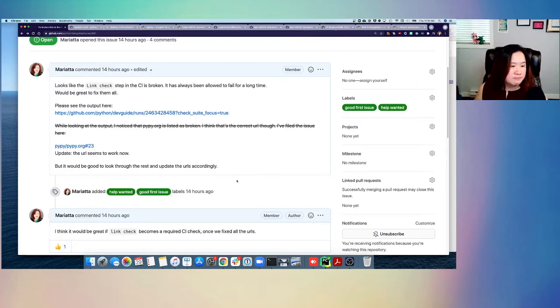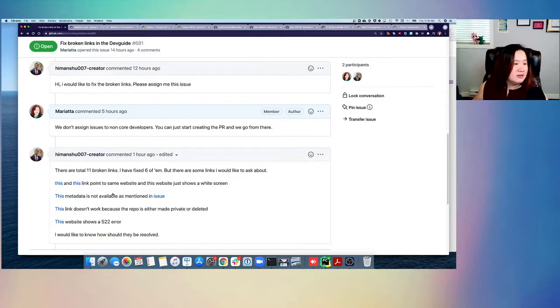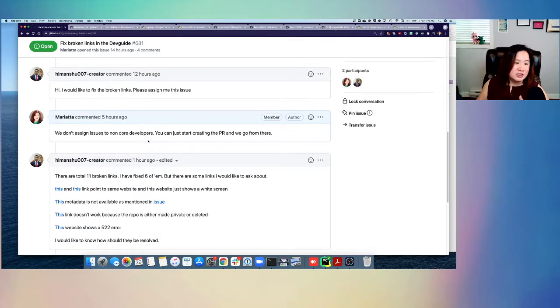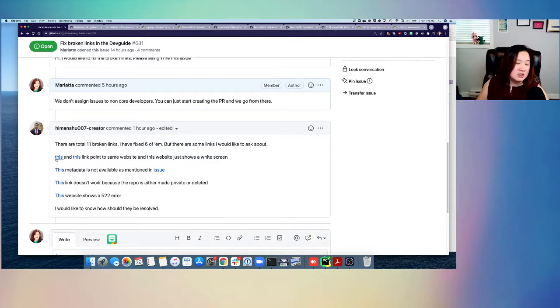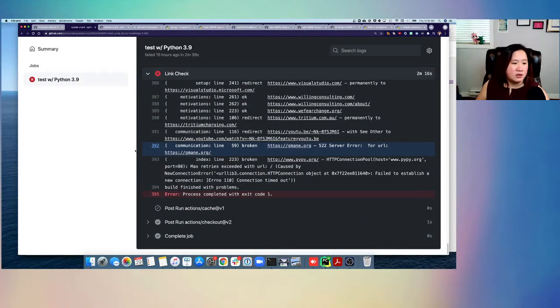So I've reported it, and someone said they want to work on it. I said, go ahead. They started looking into it, but they have some more questions. Some links still seem to be broken and they don't know how to resolve this. So I thought, well, let's take a look at what's going on here. I will start with the one that says website shows a 522 error. Let's go there.